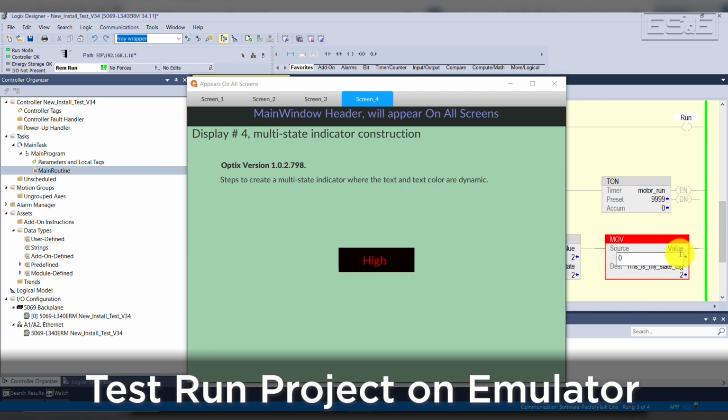Change that tag value to 0, which will be low. Then change it to 1, which will appear as medium. And finally, go change it to 2, which will appear as high.